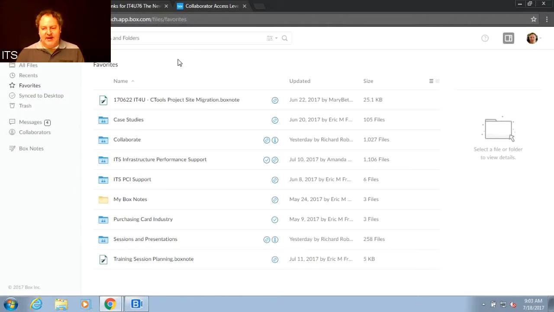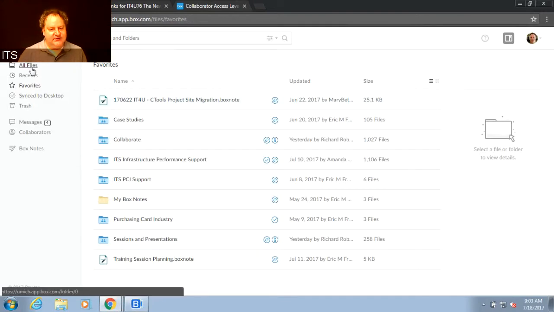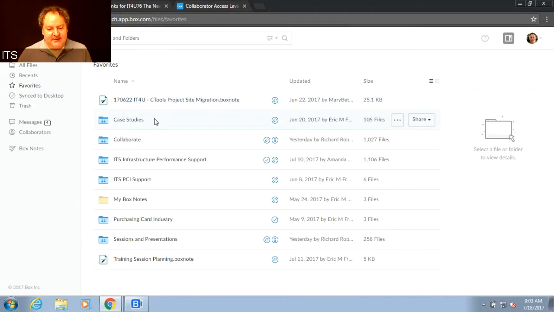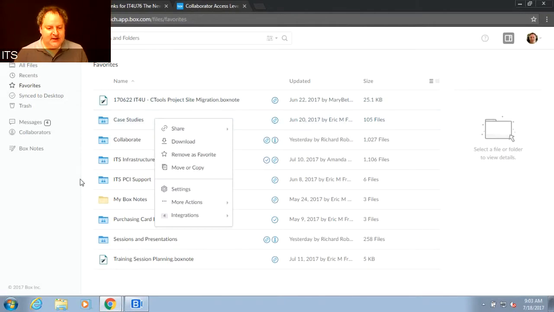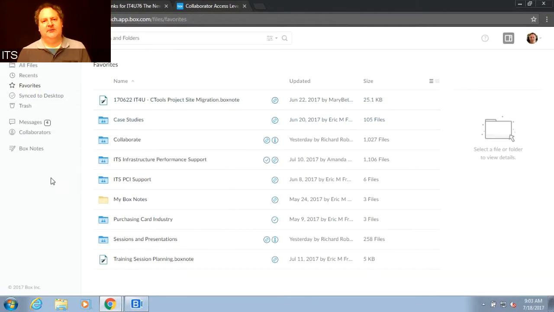And this is the new Box. It gives you a little more information. You have a left navigation that gives you your views. You can see your all files, your recent files, any files that you have favorited. I really like using the favorites. If you right-click on anything, you can remove or add as a favorite. And that way it keeps the things that you're currently working on together on the same page.